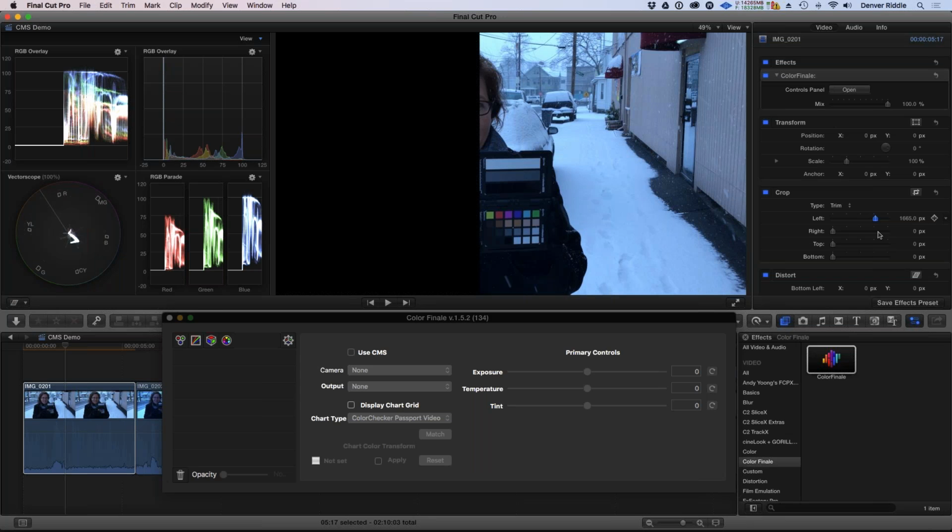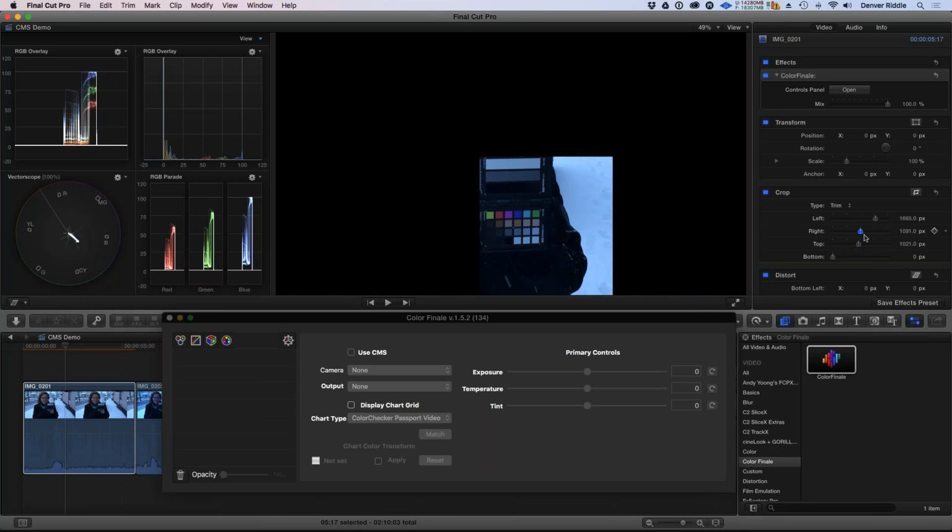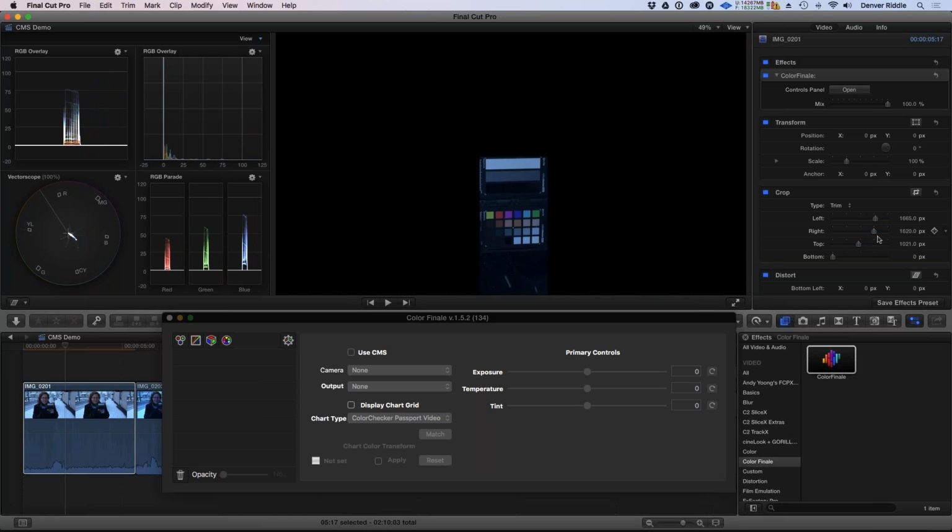Basically what I'm doing is cropping out everything else, so that as I'm doing this, you'll see that the scopes are updating, and we're only seeing the chart's information. You guys know how to read a histogram. Here's the histogram right here, if you're familiar with that in Photoshop or using a histogram on your camera. But basically now we have just the chart isolated in the shot.